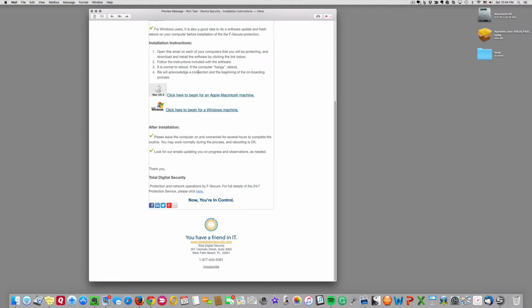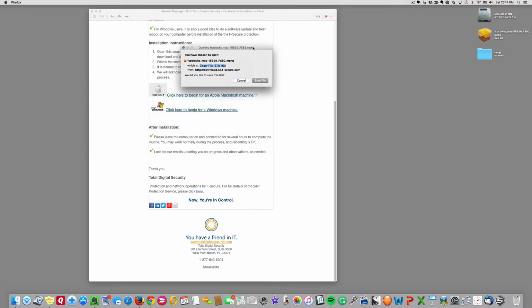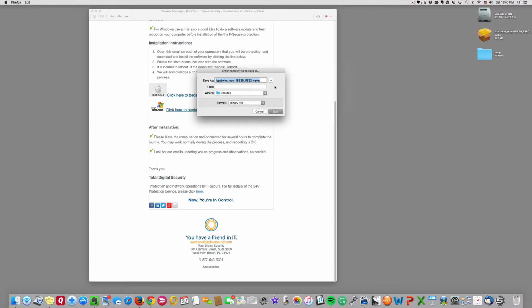I'm on a Macintosh today, so I'm going to go ahead and double click on the Apple icon, and I get the request to save the file. I'm going to save the file. Now keep in mind you want to remember where you save this file to. Lots of you might save to a downloads folder. I like to put it on my desktop, so that's what we'll do now. So I'm now going to save to my desktop.